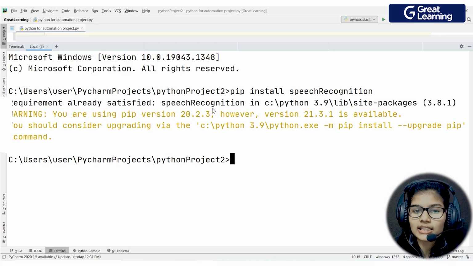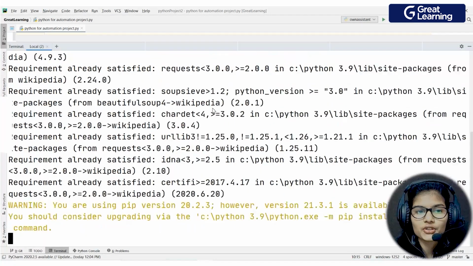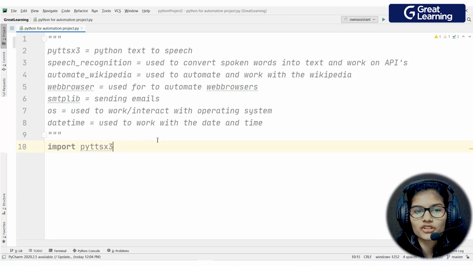Now the third and last library you need to install is Wikipedia as well. Write pip install wikipedia and hit enter. For me, Wikipedia is also installed, so it showed requirement already satisfied. But if you haven't installed it till now, it will take some time according to your internet bandwidth, and it will install the Wikipedia library for you. Great. Nothing else than these needs to be installed.